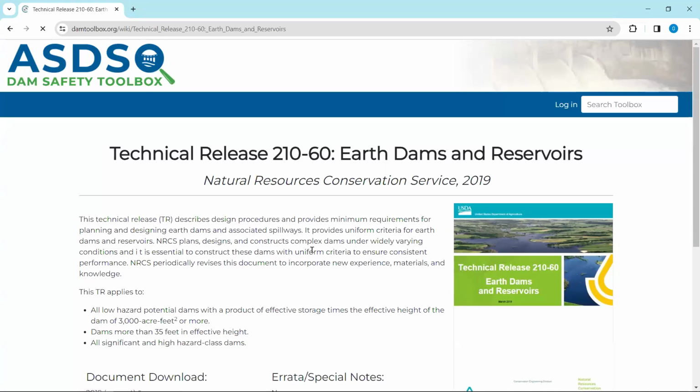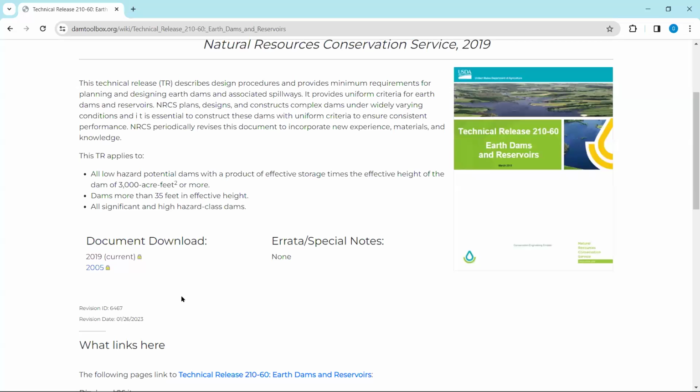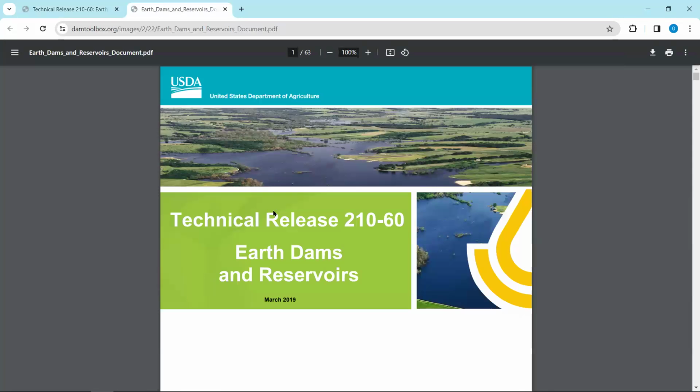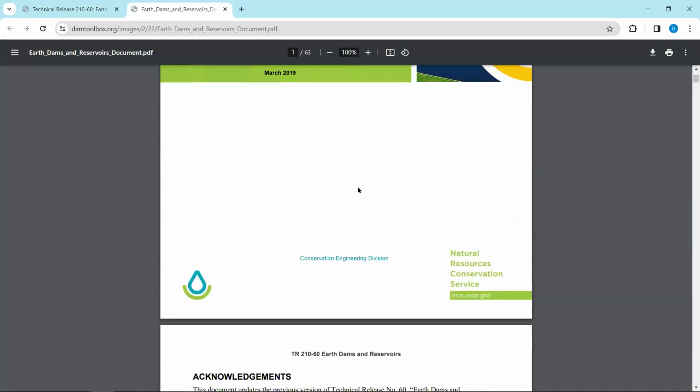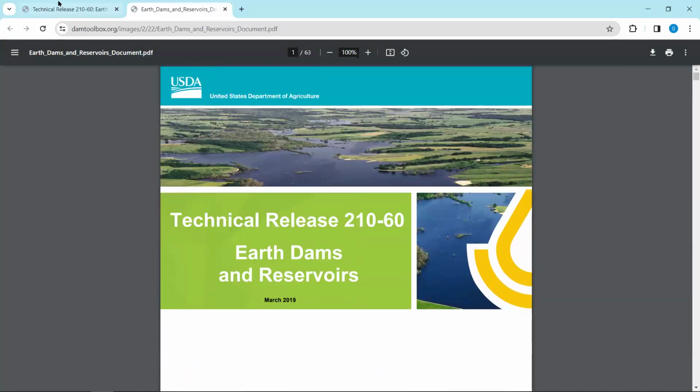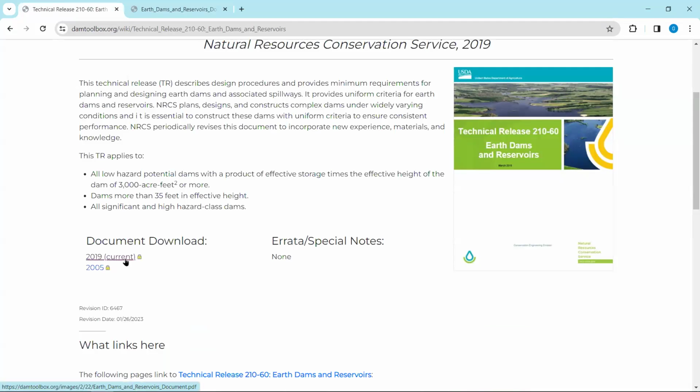Each of these documents has a page like this on the website that provides an abstract and links to download the document. So if I click on that, it will download the document straight away from the Dam Toolbox website. So it's not linked necessarily to the NRCS site. It always lives here. It should always be current.